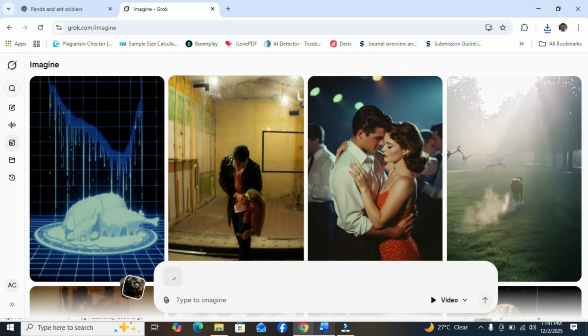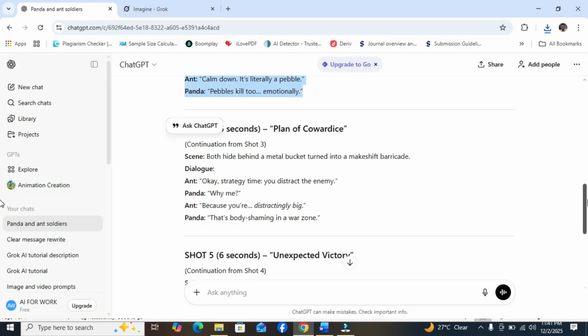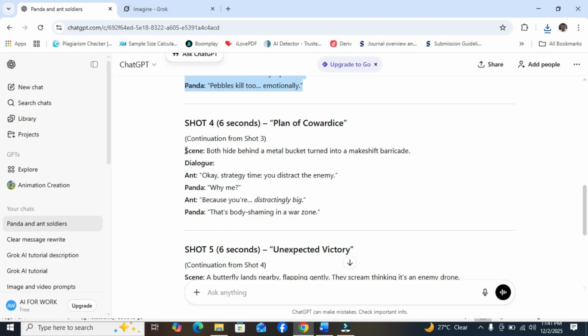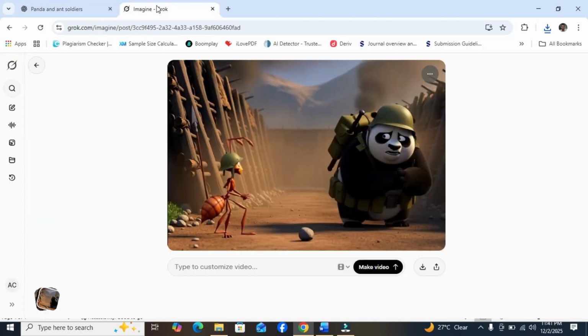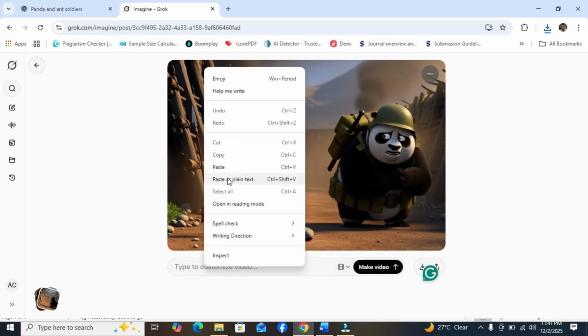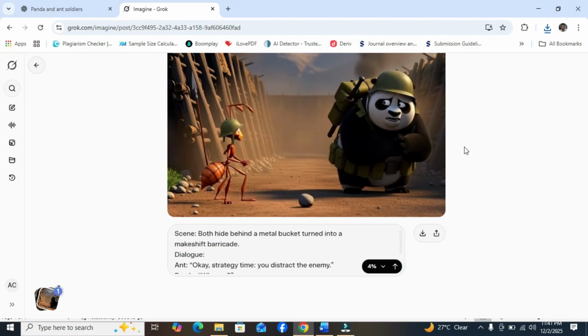While it's uploading, we go to ChatGPT and copy shot 4, which continues from shot 3. Then we paste the script here. Good. Then we press enter to create the fourth shot.